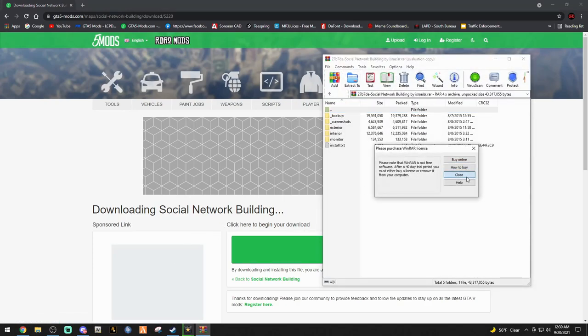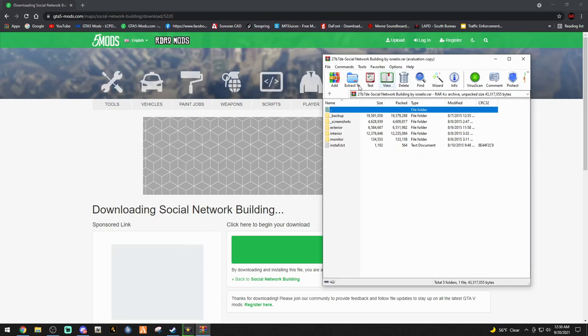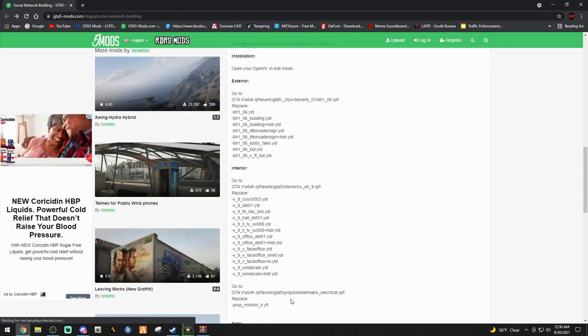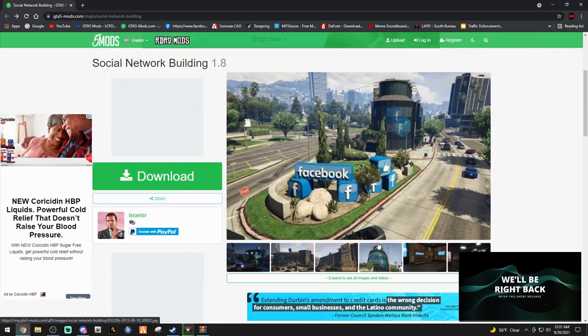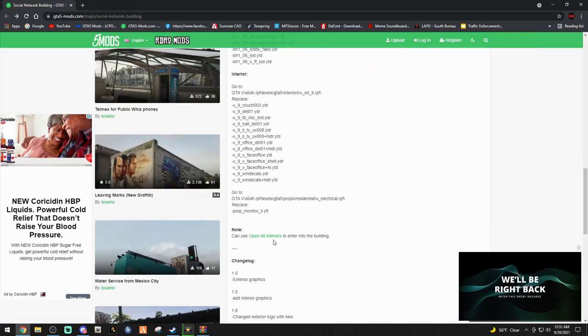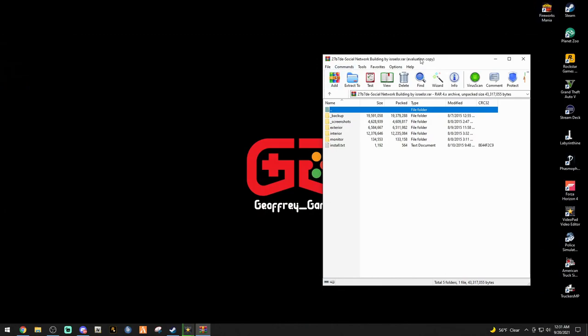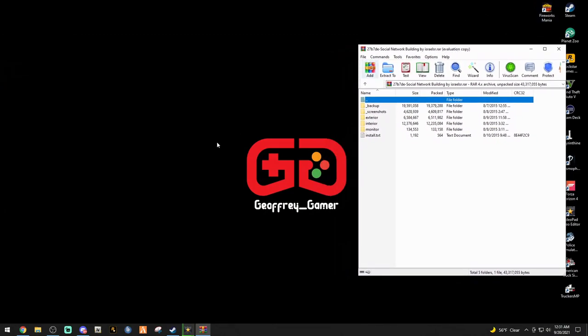And we are going to close. Now, let's minimize this because we may have to come back to it, because they do have some instructions in here. So, let's see what that note is. Can use open all interiors. Okay. Yes. So open all interiors is something else that you want to install. Actually, I don't think you need it for the Life Invader building. I believe you can walk into that building regardless. But yeah. So here's what we are going to do.